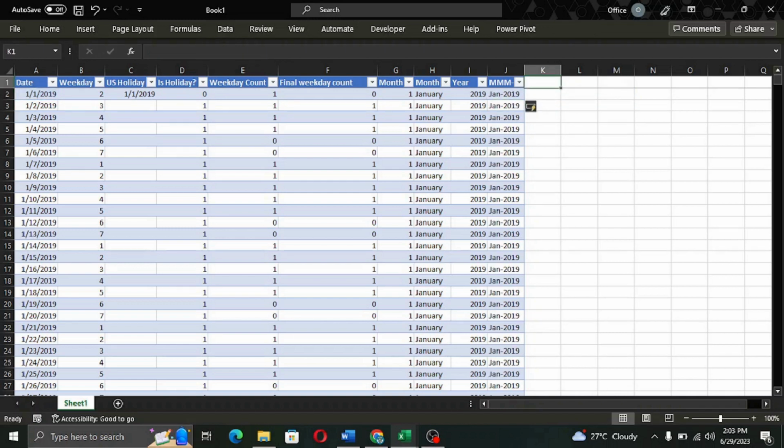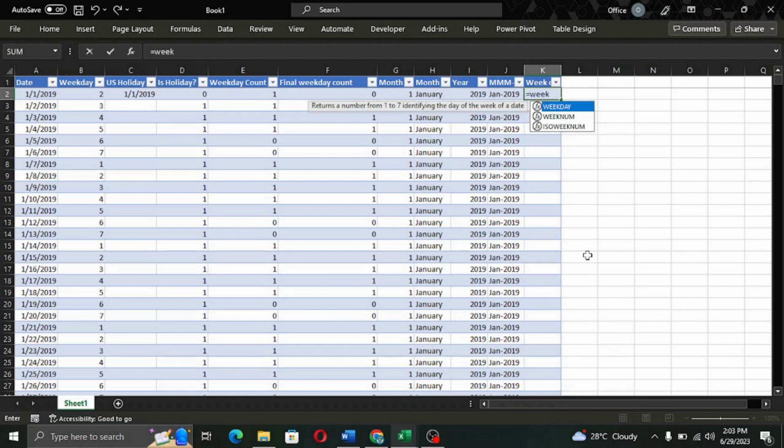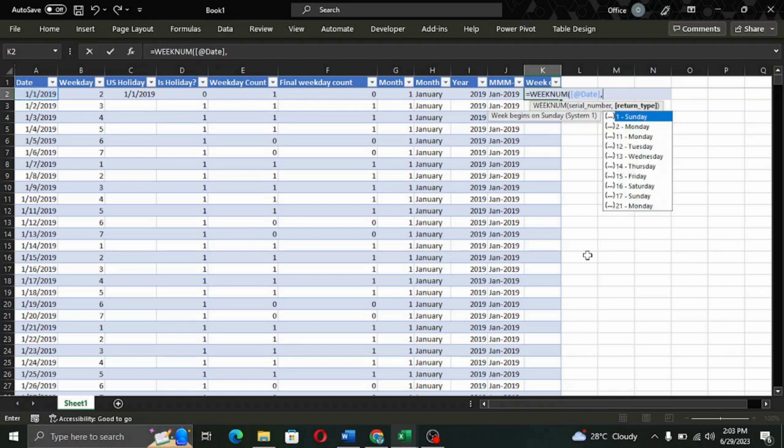We will add week of the year column. And here we will use a formula WEEKNUM, give it the date column. Return type is again 11 because we chose 11 in the weekday column. So the return type should be 11.